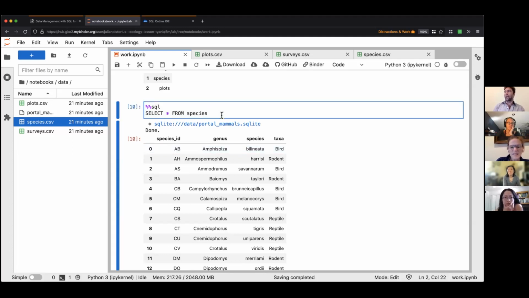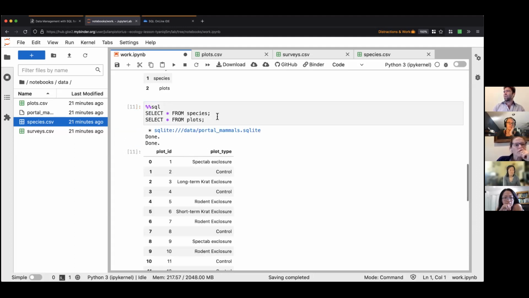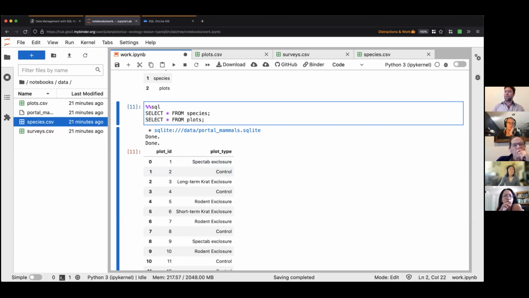Yeah, okay. You can have multiple queries inside a cell, and it'll work, but it'll only show the results of the last query. So as long as you have semicolons at the end of every SQL statement, then you can have multiple in the same cell. This works for most tools where you might be entering SQL.